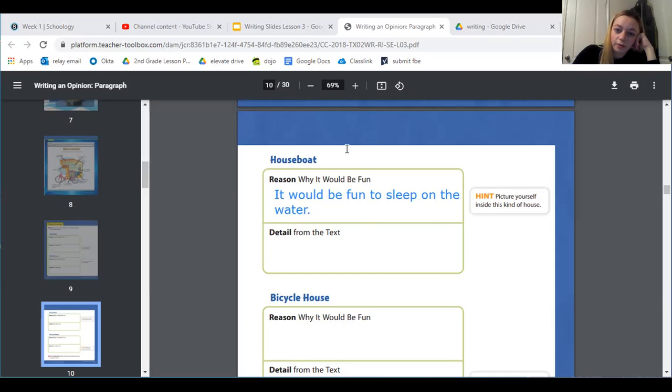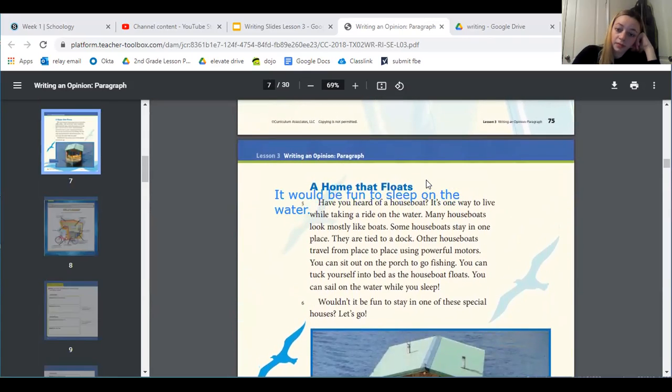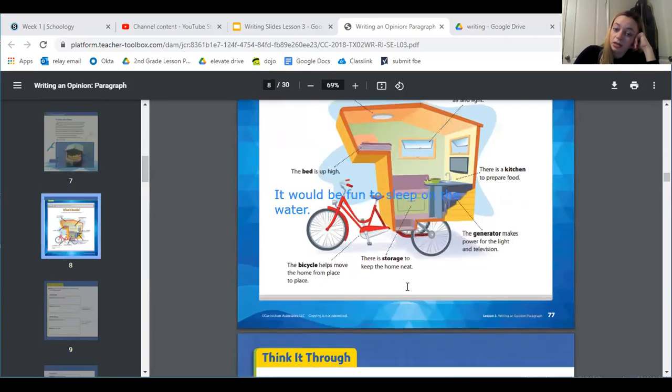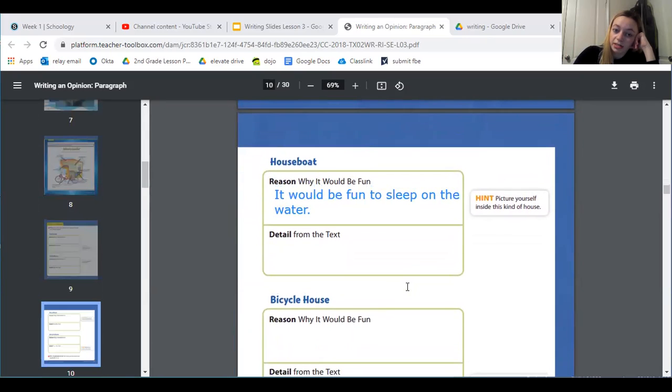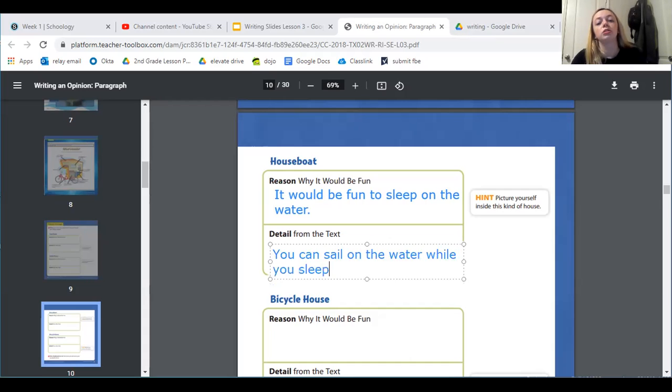And as my detail from the text, let's see. This says, you can tuck yourself into bed as the houseboat floats. You can sail on the water while you sleep. So I'm going to use one of those for my detail from the text. But remember, yours can be completely different than mine. We do not have to have the same thing. You can sail on the water while you sleep.